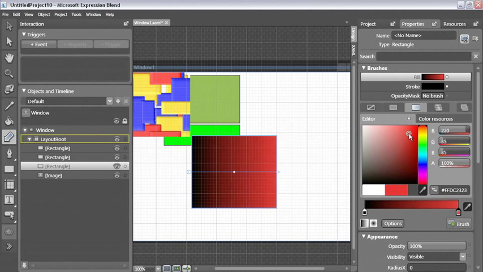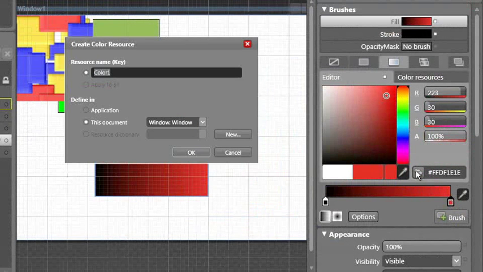I'm going to create a red color for one of my gradient stops, but I'm going to define that as a resource. When I click the button to convert it to a resource, the Color Resource dialog is brought up. Every resource must have a name. In this case, I'm just going to call it red.